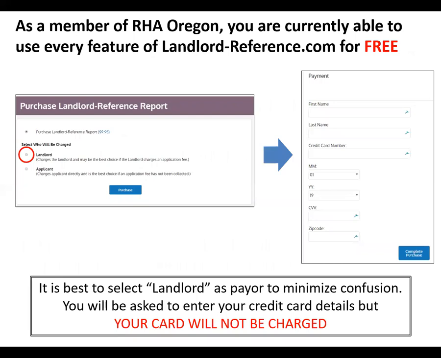Now, we've also mentioned here that we're working with RHA Oregon because we are members there, as a landlord and also as a vendor. And so we've allowed it so that you can use our entire service for free. Now, not everybody can do that because we have to make money to keep improving our site, and also because our partnerships cost us money. But right now, as a member of RHA Oregon, you can use everything for free, including purchasing landlord references.